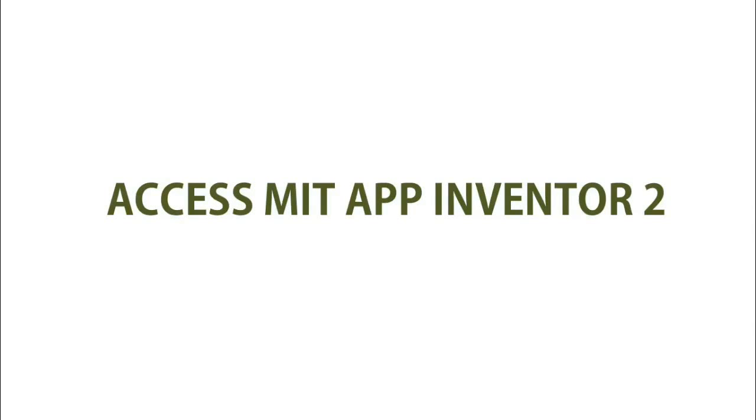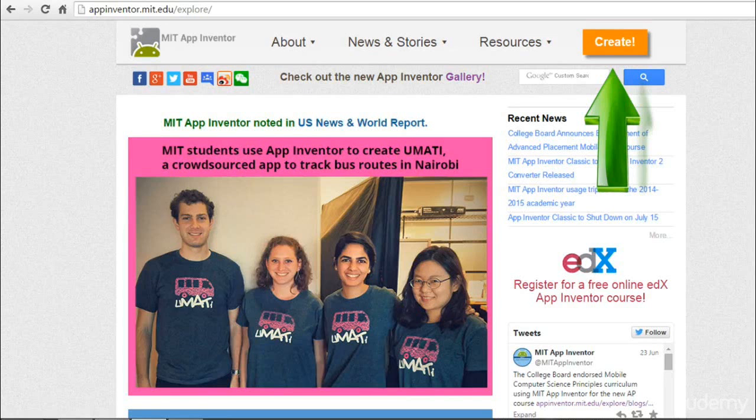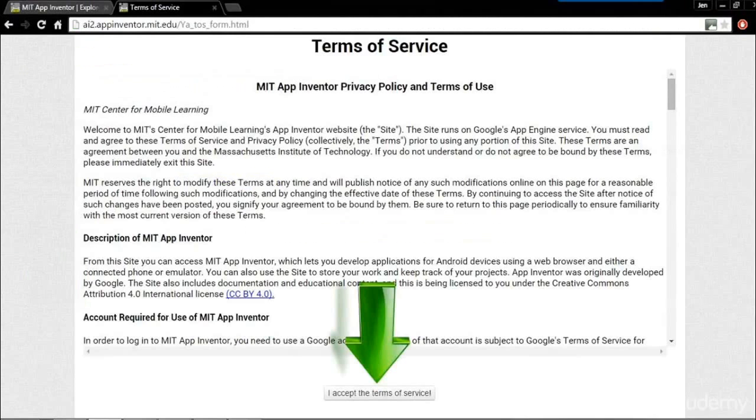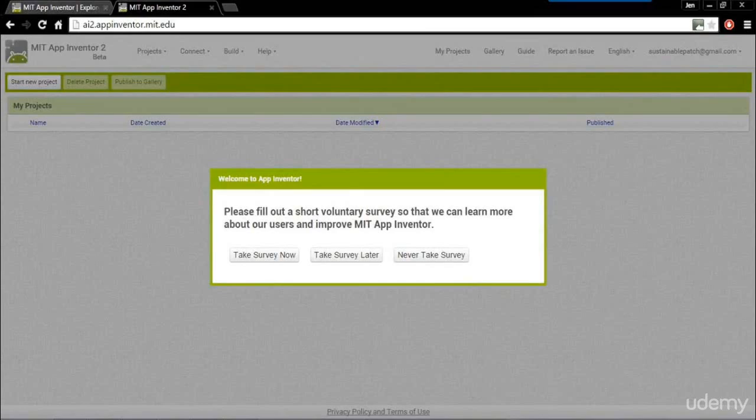So once you've accessed App Inventor 2, it should bring you to the landing page. And then all you have to do is click on the Create button, as indicated by the arrow. Depending on whether you are logged in, it will either prompt you to log into your Gmail account, or you will land on this page and you just click on Allow. It will then ask you to accept the terms of service, which you have to do in order to continue.